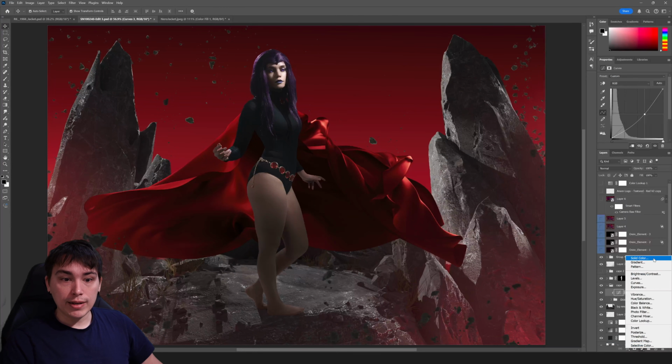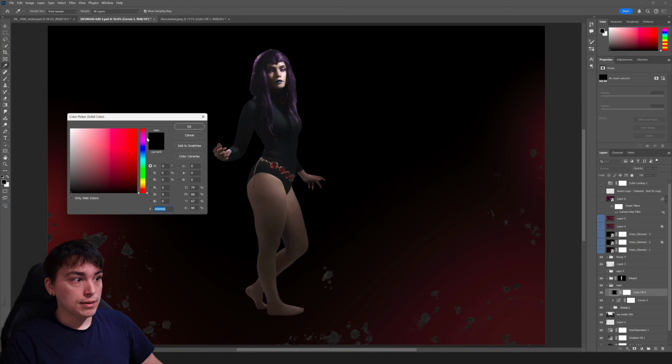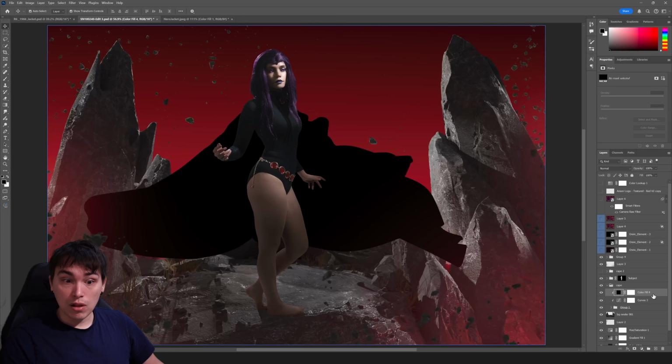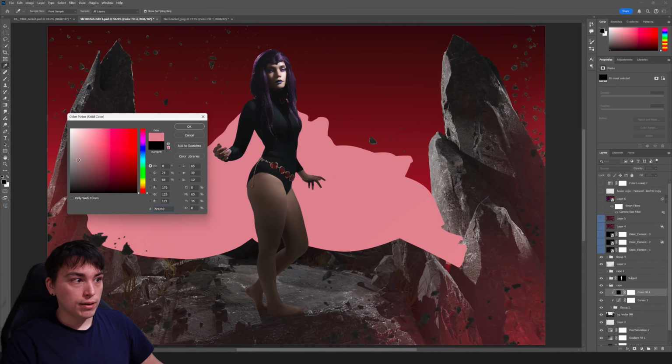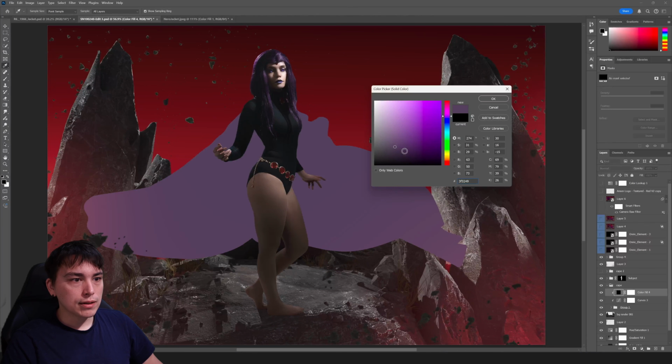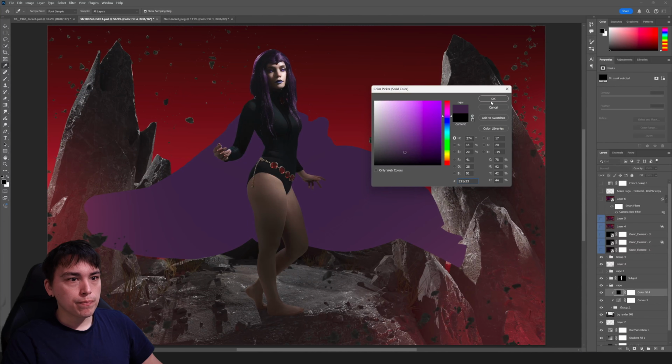And then I'm going to add a solid color. And again, we'll just hit OK for now. And then create a clipping mask on that solid color adjustment layer as well. So you can see it just adds a solid color over the whole thing. What I'm going to do is sample the color of this character's hair. And let's just make it a little bit more saturated and hit OK.